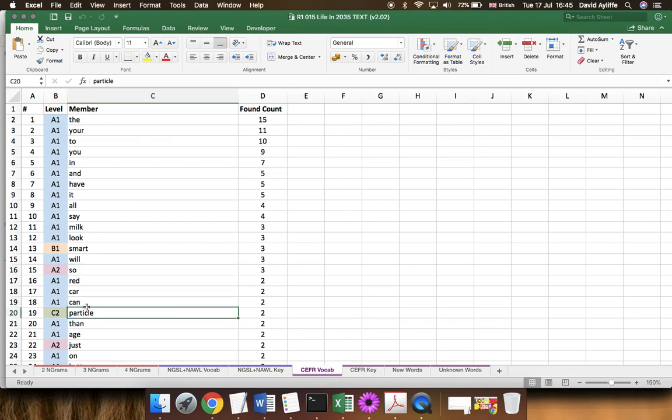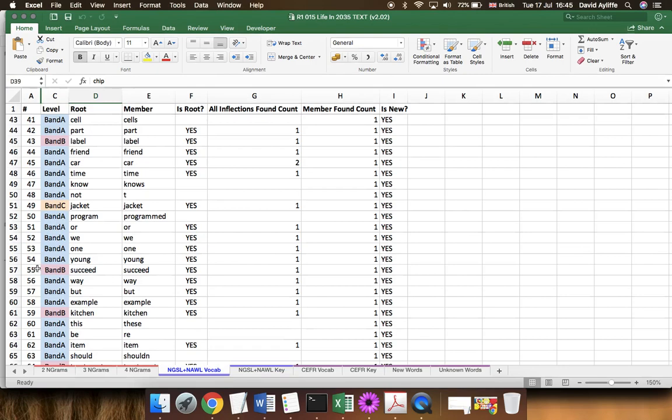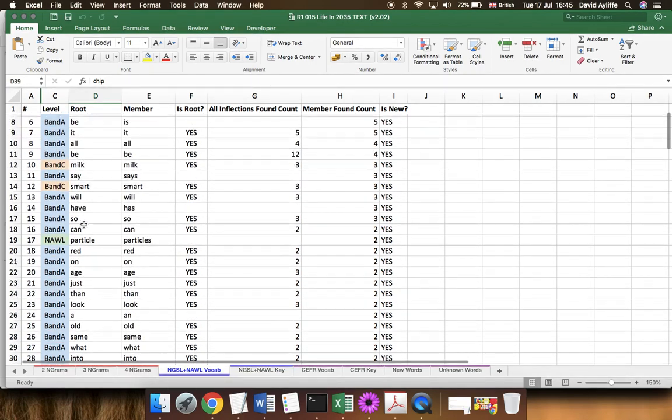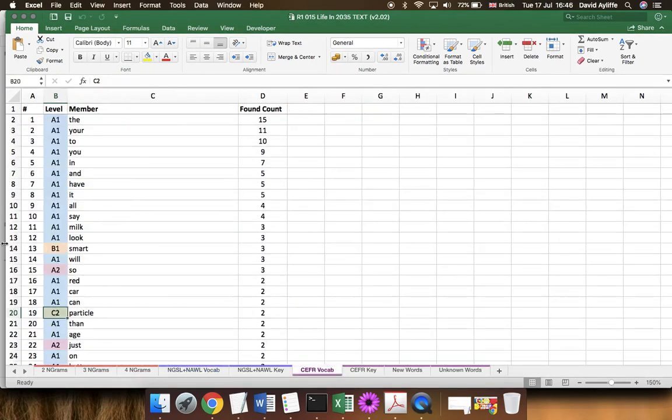And we can see again particle. Particle is in the new academic word list, I think we saw here. And it's also been designated as a C2 level vocab. So definitely there's a need to pre-teach that.